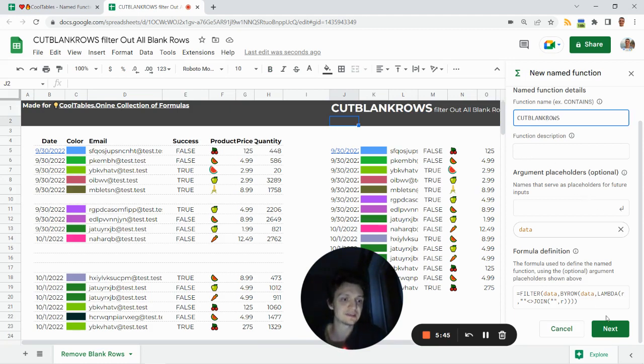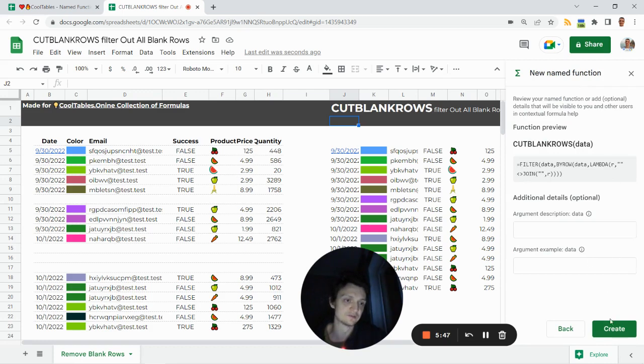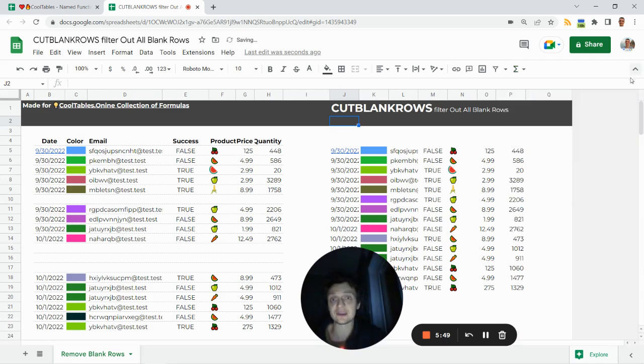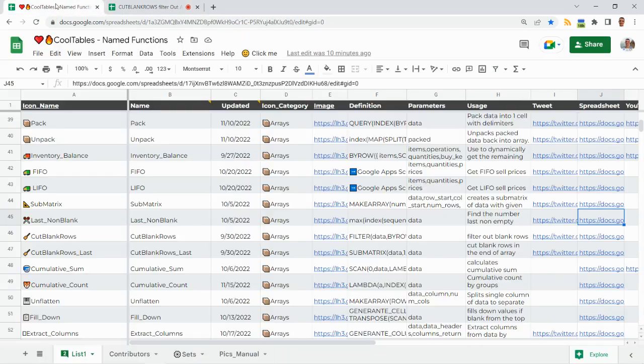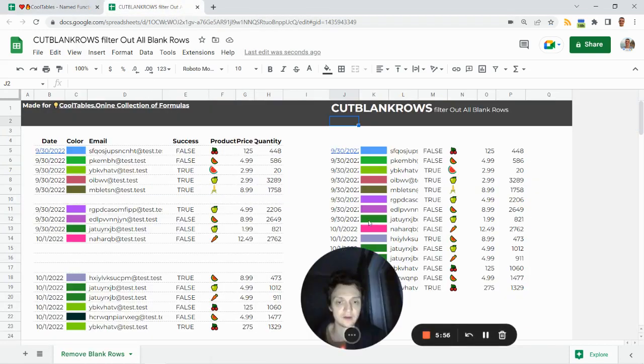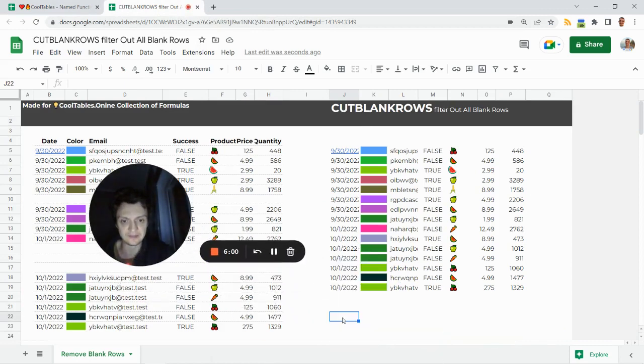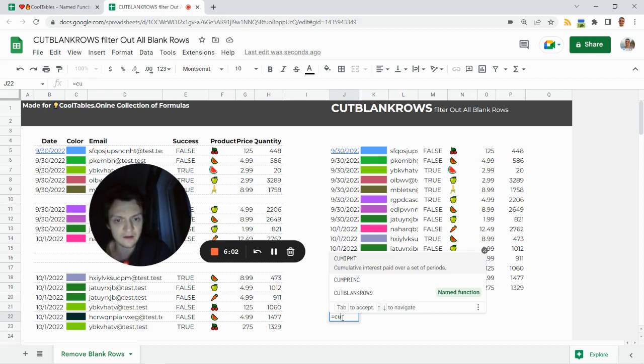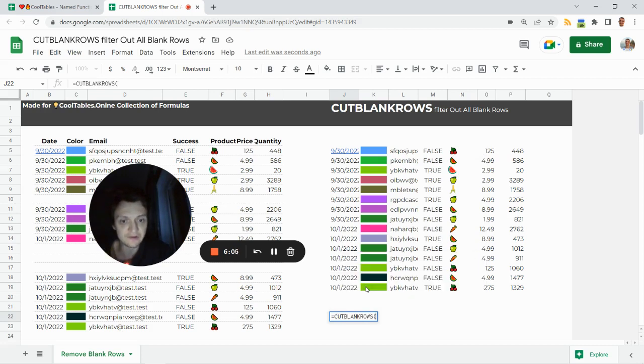Okay, description later. Next, this also later, because I already have it in my collection, the CodeTables collection of named functions, and you may see how many of them there are. Okay, now I have the cut blank rows function, I guess, if I did not miss anything. Cut blank rows, here it is.